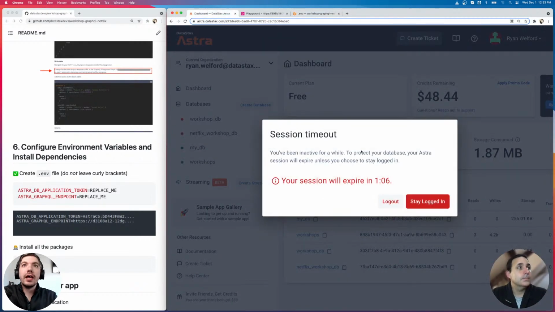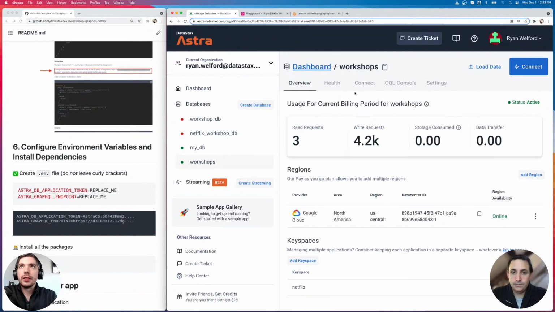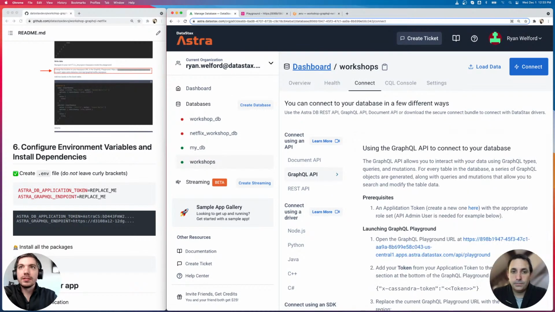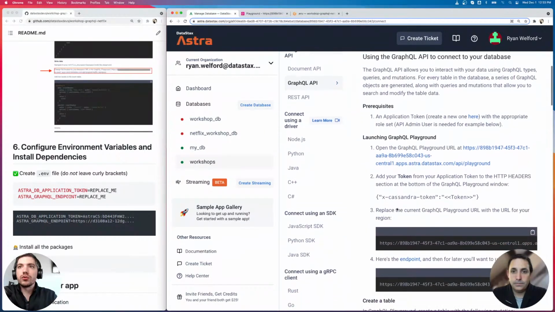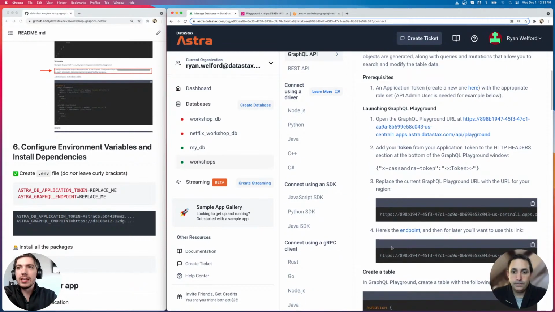In your Astra dashboard, hopefully you guys didn't time out. I almost did. If you click into your database, go up to the Connect tab, click on the GraphQL API, because that's what we're using. Then if you scroll down to number 4, right before create a table, you'll see the endpoint. This is the endpoint that we need right here.